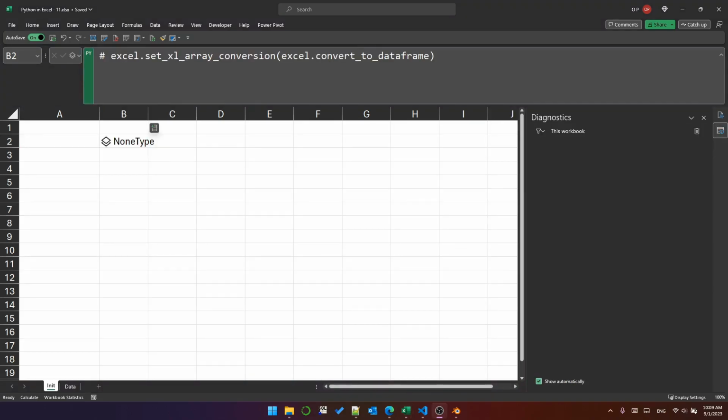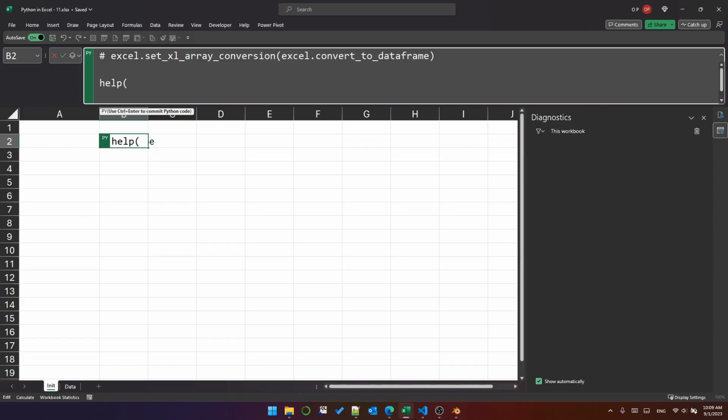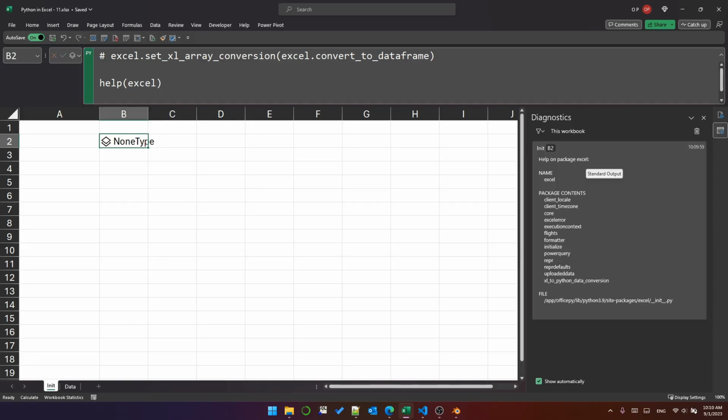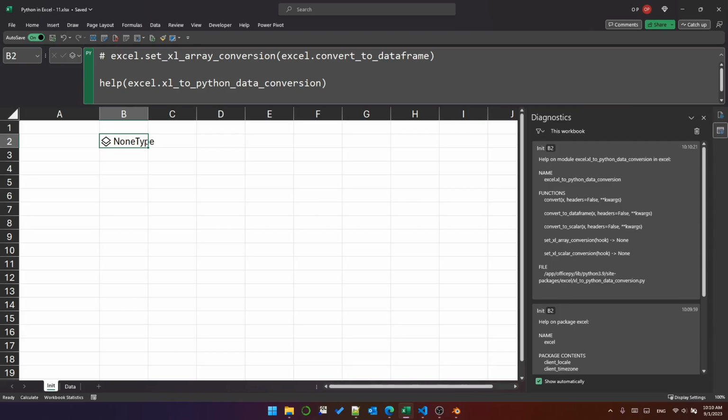In order to find out what's going on in this initialization setting, we need to do a little digging, and we can do that with Python's help method. So we can type help(excel), and it will show us the help for the excel package. And here it is. Package contents, these are all modules, but at the bottom there's this one called xl_to_python_data_conversion. So let's find out about that module. And we get the help on that module.